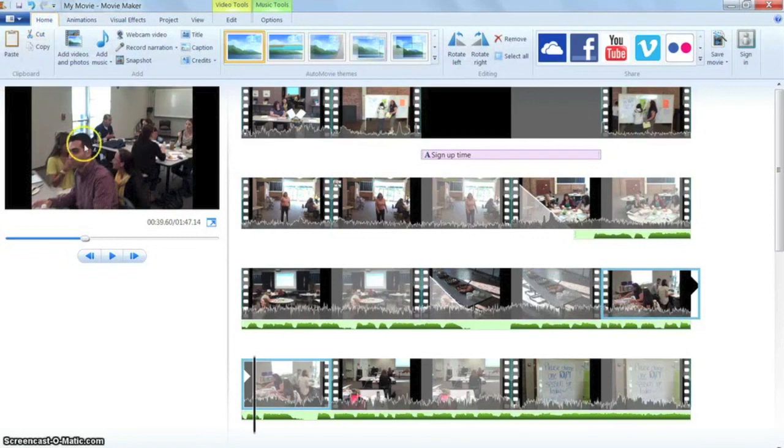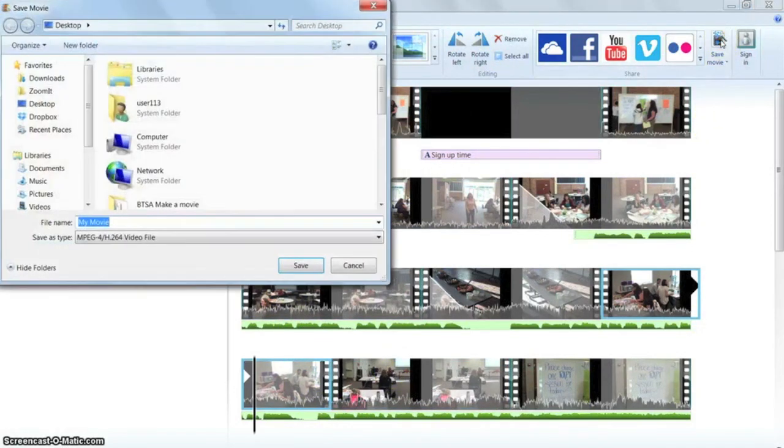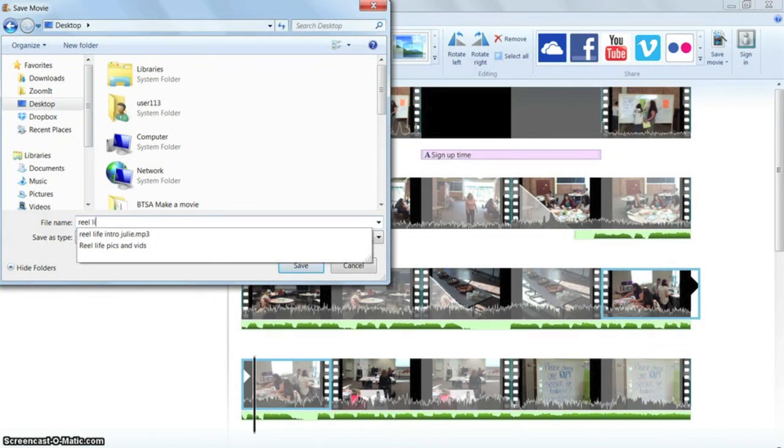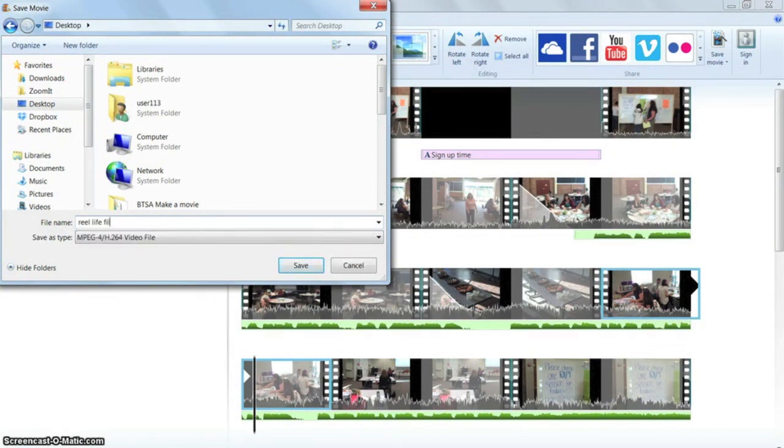Okay, and just like we did with the stop motion, anytime we make any edits or changes to our video, what we're going to want to do is come up here to Save Movie. Tell it where we want it to live. I usually like to pick desktop for mine, and this time we'll call it Real Life Film Demo. Okay, so there it is.